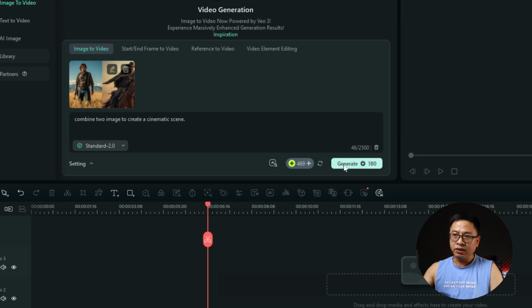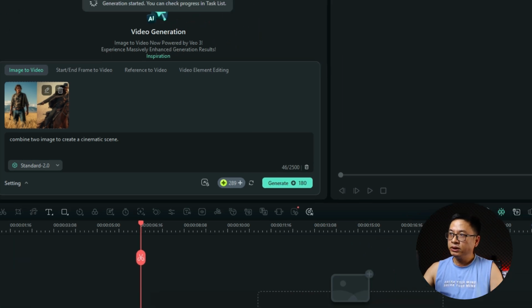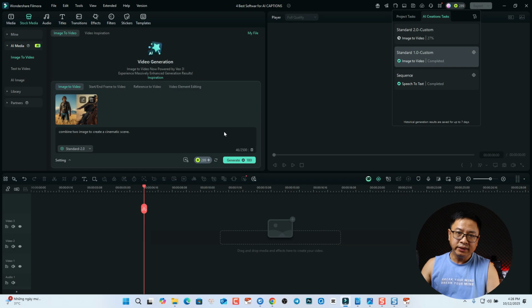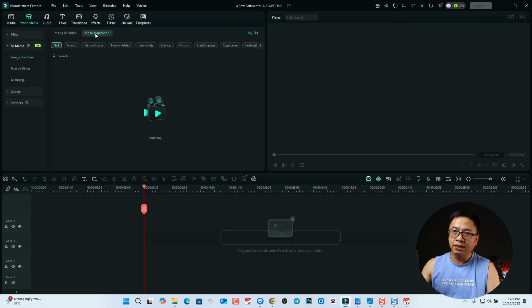And now you want to click generate, and it will minus my credit here, just for example, generate. And you will see a task list right here. So AI creation task, 8%, it will count the percentage here. So I already generated something here, but we need to wait until it finishes to 100%. And while waiting, we can see the video inspiration tab here.